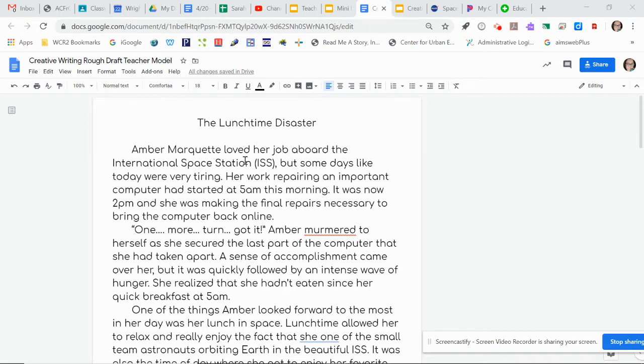All right, so, The Lunchtime Disaster. Amber Marquette loved her job aboard the International Space Station, but some days, like today, were very tiring. So that's the first one I come across. Oh, that's not the one. Sorry. Her work repairing an important computer in the science lab. That's the part that I want to work on.